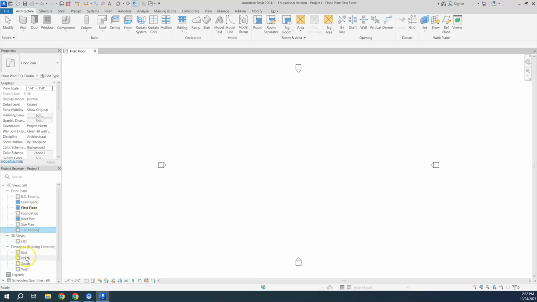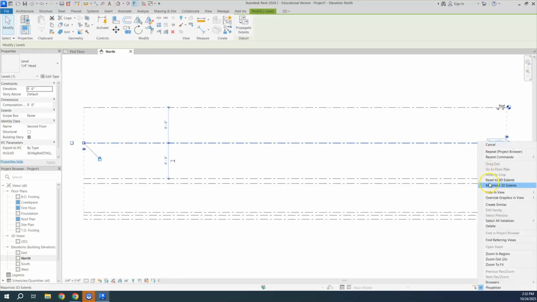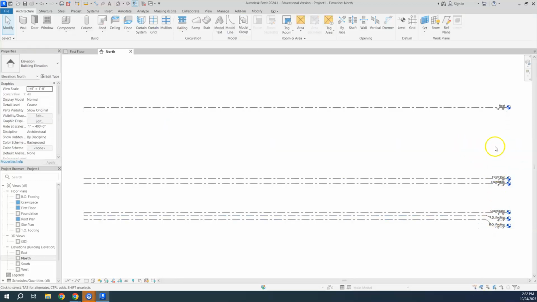Now I'm going to open up north elevation. So I'm going to double click north, and you notice here that I did delete second floor over in the project browser, but it is showing it right over here. So I'm going to right click that. And I'm going to delete that. There we go. So that's gone.